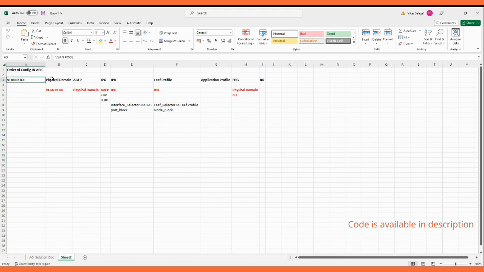Once the VLAN pool is there, after that we proceed with the physical domain. In the physical domain we call this VLAN pool object, and after that we get the AEP in the global policy, and in the AEP we call this physical domain. And once we're done with these three objects, we proceed to the IPG, the interface policy group. In the interface policy group, we have to call the AEP and individual policy. What are the policies on the interface we want to put?